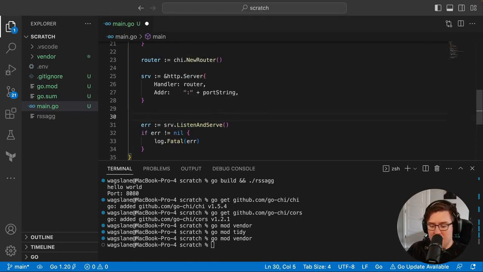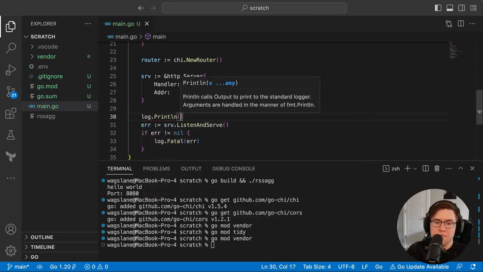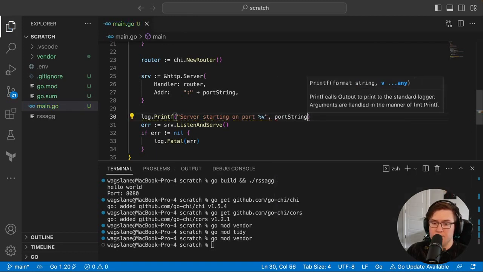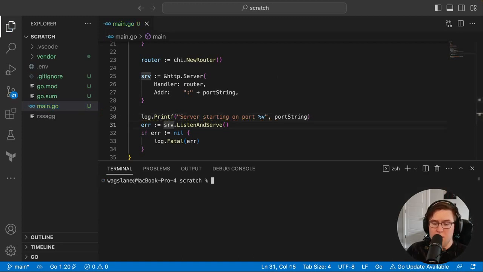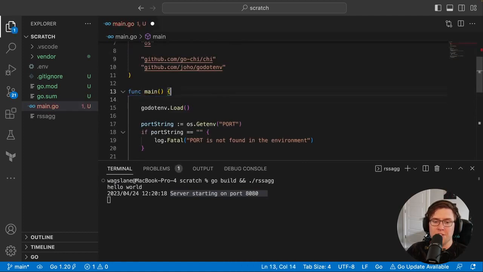Before we run this, let's just add one more logging statement. We'll do log.Println. Actually, let's do Printf. And we'll say server starting on port %v, and we'll pass in that port string. Okay, cool. With that, let's go ahead and build and run again. So go build. See what we get. Hello world, server starting on port 8080. I should probably remove that hello world at this point.